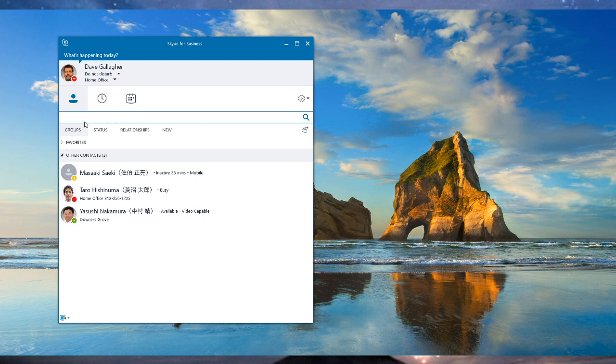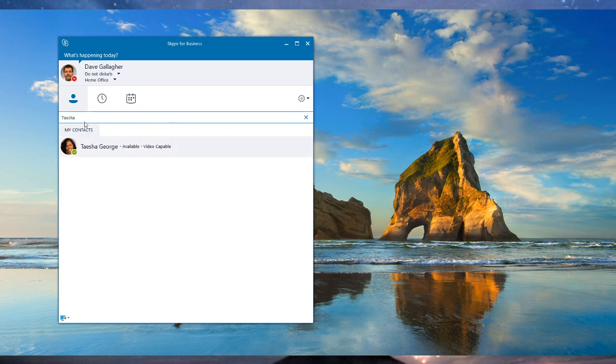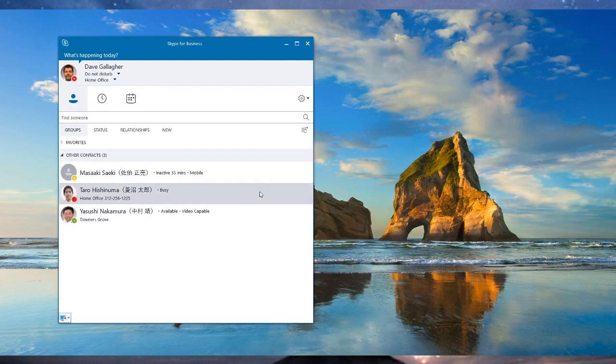I'm going to type in Taisha right up the top here, and it pulls up Taisha's profile picture and information for her status right here in her contact information. I can hover over her profile picture and it allows me to start a message, a call, video call, or get other information. In my case, I'm actually going to click on that More Options, and we're going to add her to our contact list.